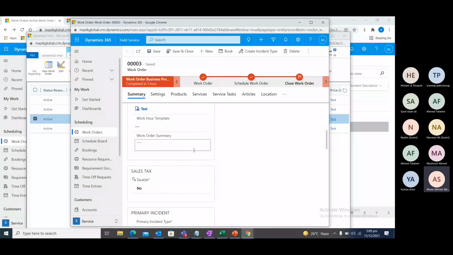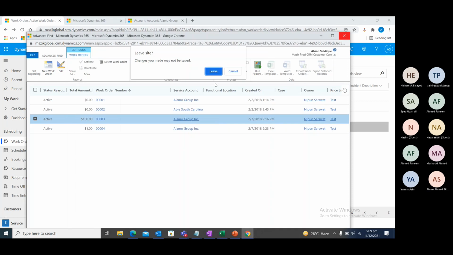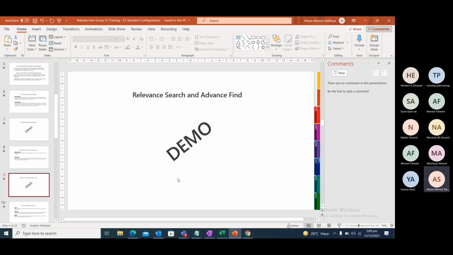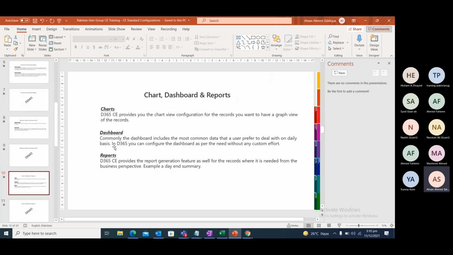Okay, so does anyone have any question around this advanced find or relevance find thing? Or we can move on to the third one. I think we can proceed. Yeah. Moving forward with the third one.